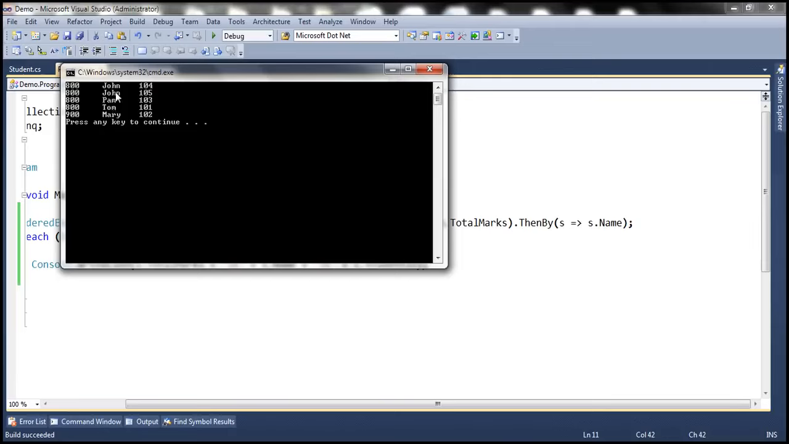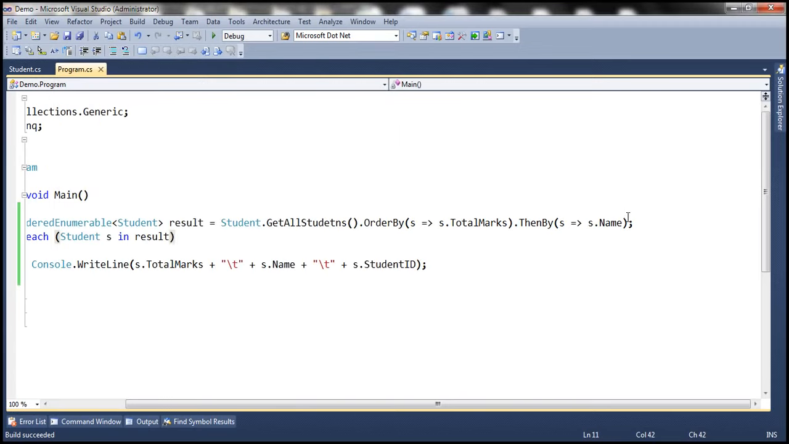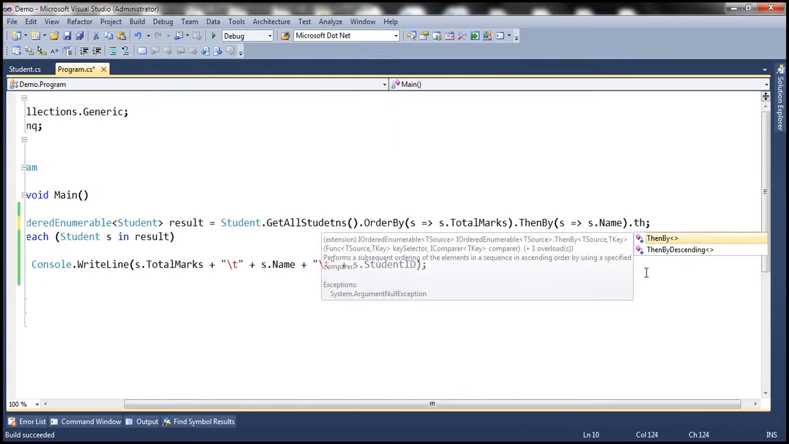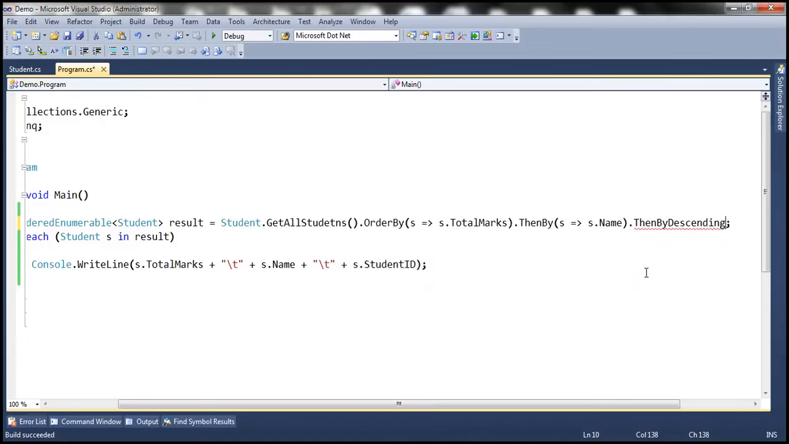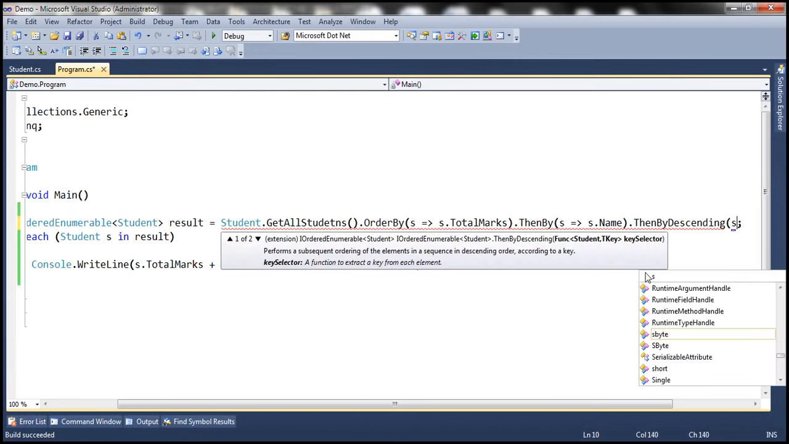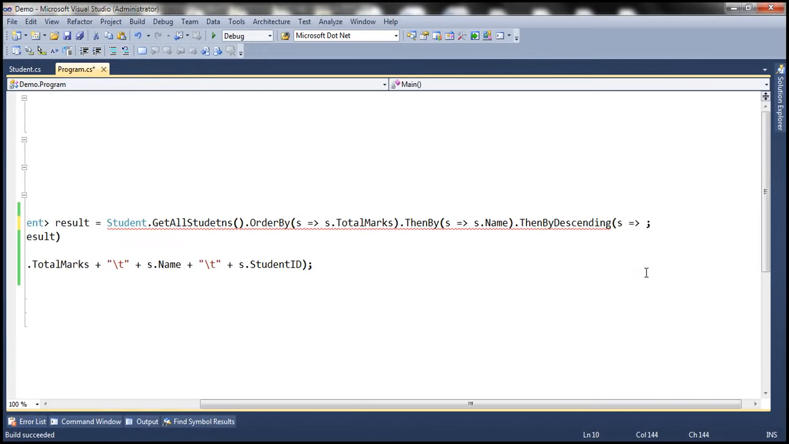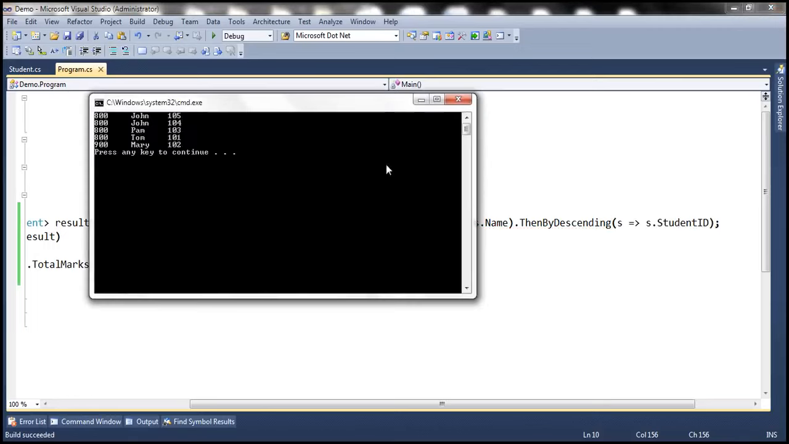Right, now what we want to do is look at these two Johns. The student IDs are already sorted in ascending order for them. Now let's say we want to sort those IDs in descending order. To achieve that, we can use another ThenBy, but this time we use ThenByDescending because we want to sort by student ID in descending order. So as such, s.StudentID. Now let's run this. Notice that now 105 is listed first and then 104 next for the two Johns.